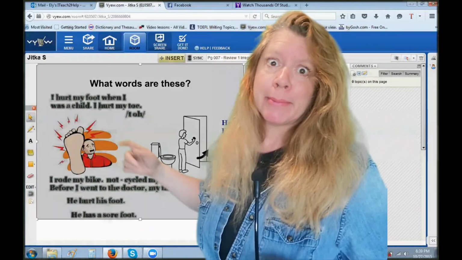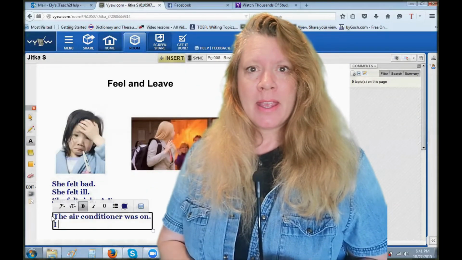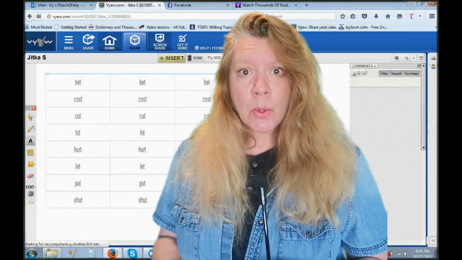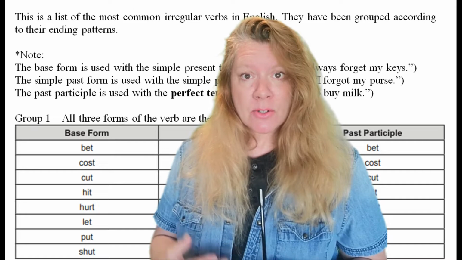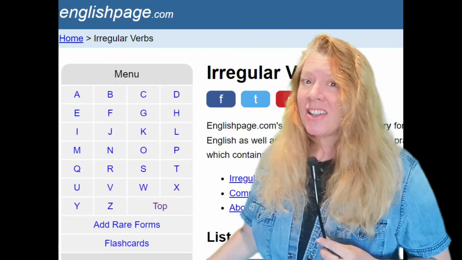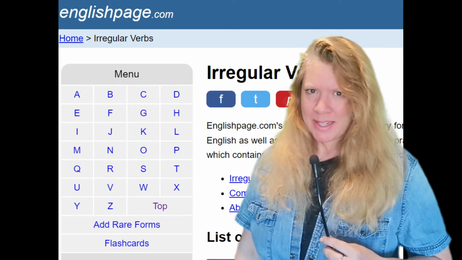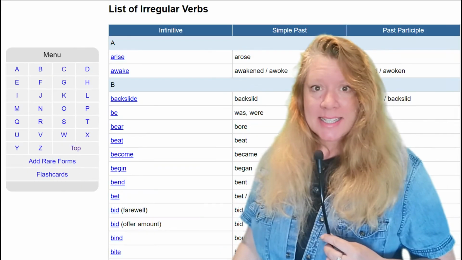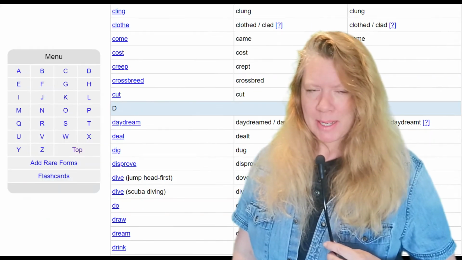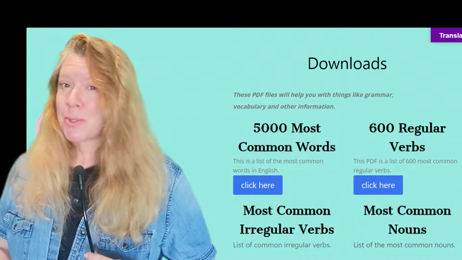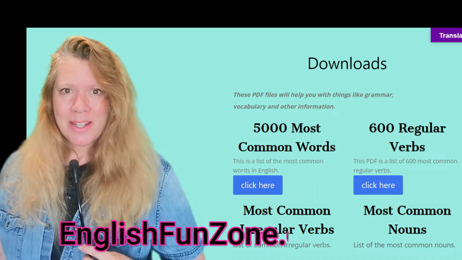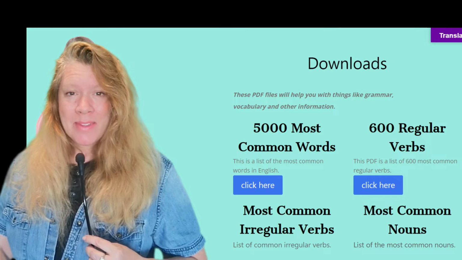Here's an irregular verb, here's an irregular verb. There are many ways to learn irregular verbs. I don't know which is best for you, because we all learn things differently. There are a lot of irregular verbs. This website here has a nice list of them, and I'll post the link in the description box below. You can also go to my website, EnglishFunZone.com, and download the list.